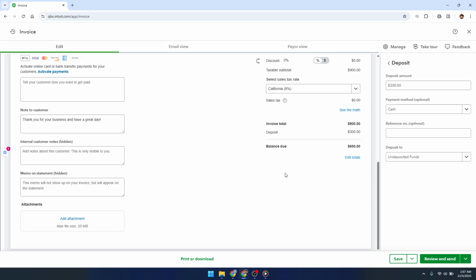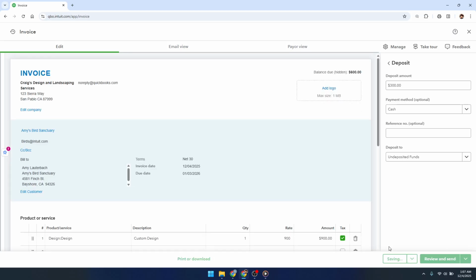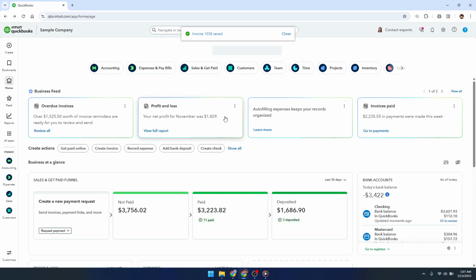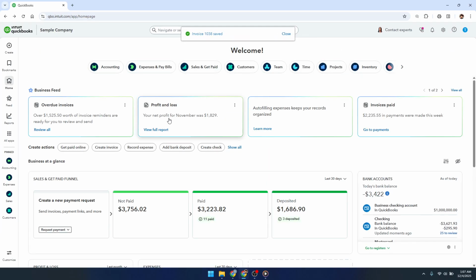After you've entered the deposit amount and selected the correct account, go ahead and save the invoice. When you do this, a few things happen automatically in the background. Your cash or bank account increases by the deposit amount you entered. Your accounts receivable increases, but only for the remaining balance that the customer still owes, not the full job amount. And your income increases by the full invoice amount, which reflects the entire value of the job.